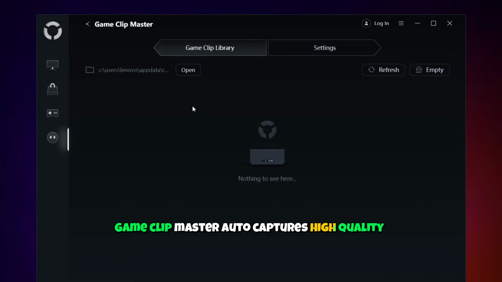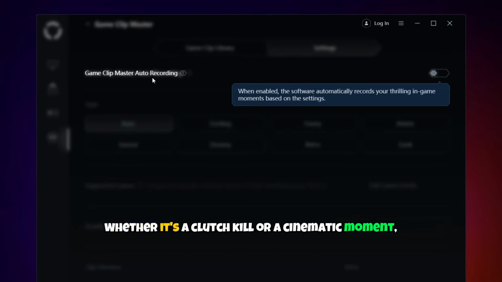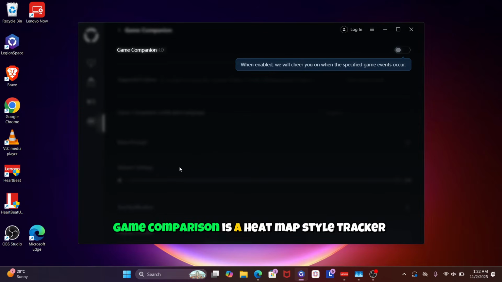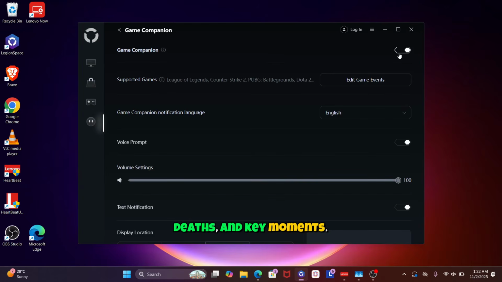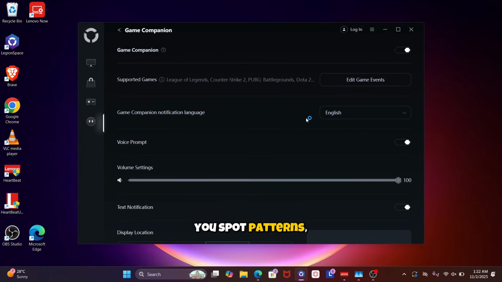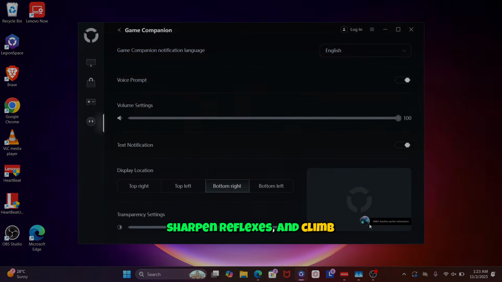auto captures high quality gameplay highlights. Whether it's a clutch kill or a cinematic moment, it's saved and ready for content creation. Game comparison is a heat map style tracker that logs your kills, deaths, and key moments. It's like a coach whispering in your ear, helping you spot patterns, sharpen reflexes, and climb the ranks.